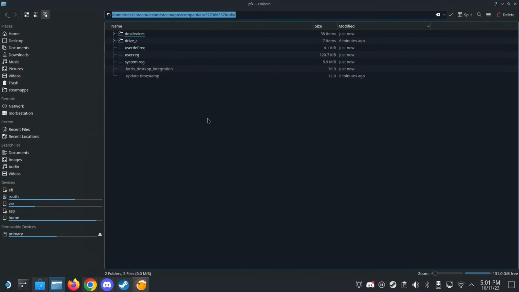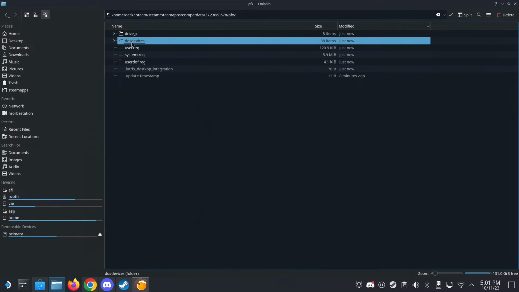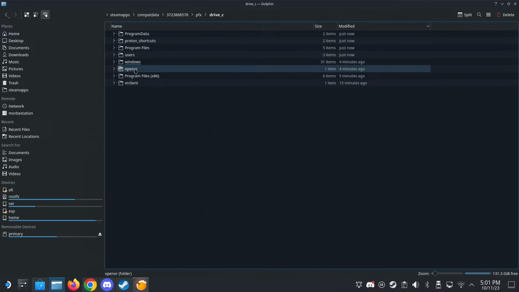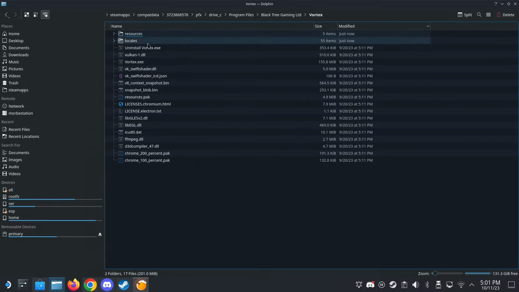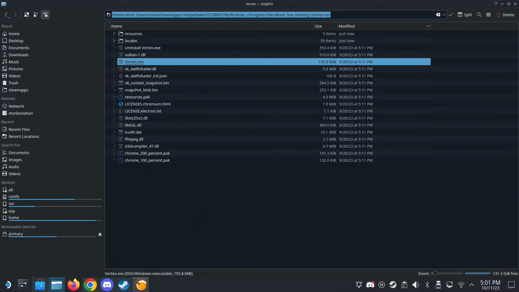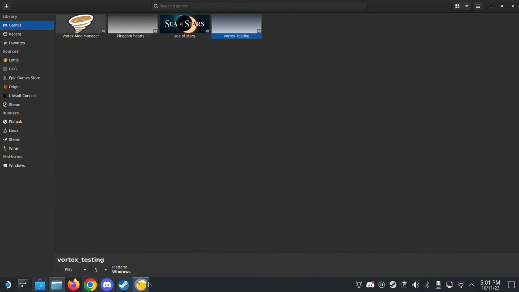Okay, so let's double check our prefix folder. So drive C, and then we installed it in Program Files. See here, we got Blacktree Gaming, Vortex. Yeah, we've installed it here. So we need this directory. Copy it, and then let's go back into configuring.